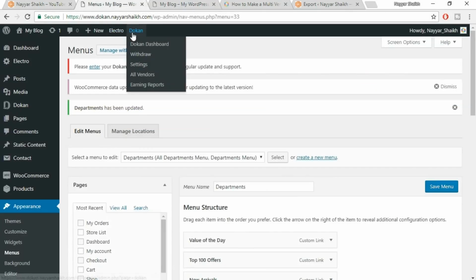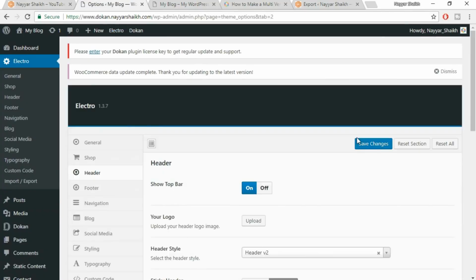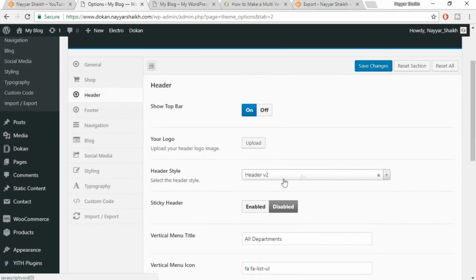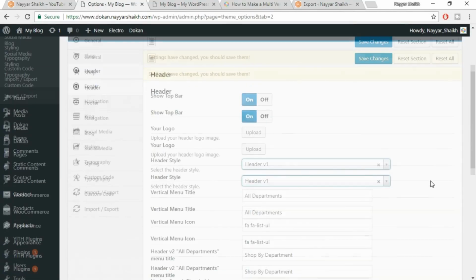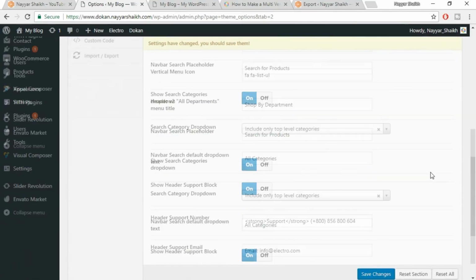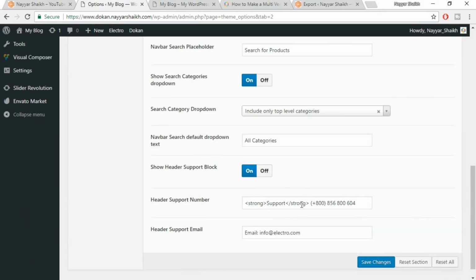Come back to your dashboard. Here you'll see electro option over here. Under electro you'll see header. Just click on header. Okay, now under header style, it is selected header version 1. Select the header version 1. Okay, now click on save changes, and there are different changes which you can do over here.